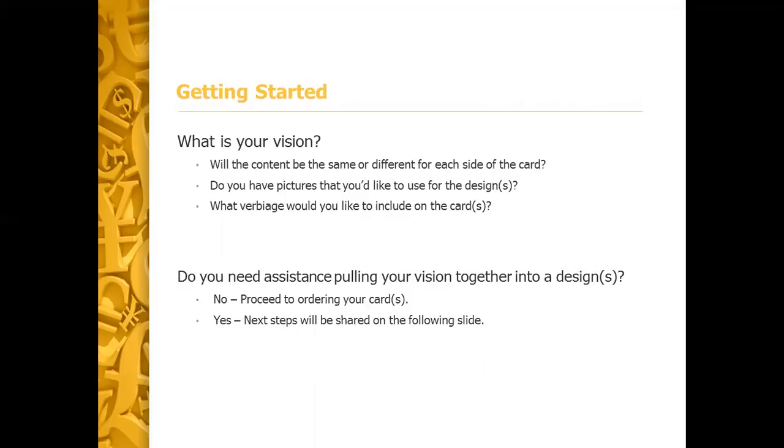This is where I partner with people to really start thinking about at the very beginning. What is your vision? What is the purpose of designing your gold card? What would you like to achieve? Do you want the content to be the same or different for each side of the card? You can design the card in such a way that the same content will be on both sides, or it can be different. There's no change in cost if you decide to have a different side design.